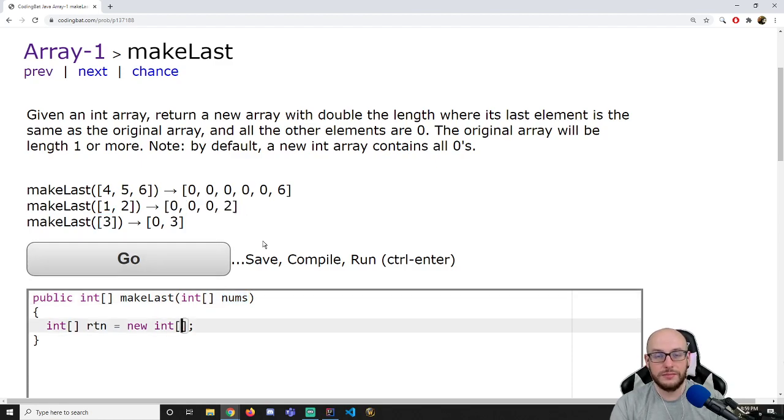So we're doubling the length. How can I do that? Math. I'm going to take the length of the incoming array and just simply multiply it by 2. Right? In the first example, the length is 3 times 2. That gives me my 6. That's going to create rtn with double the length, and by default is going to contain all zeros. So all I have to do is change the last element.